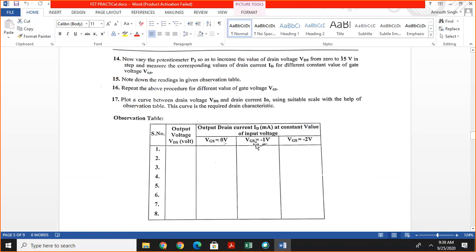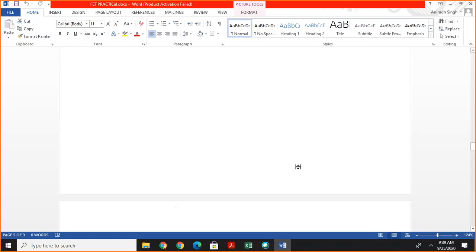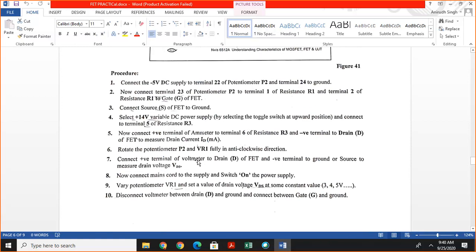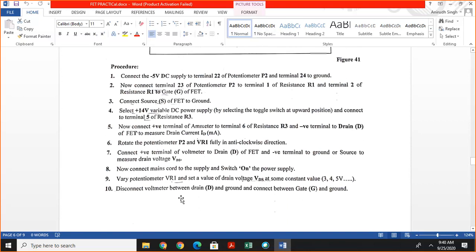Then this is the observation table. Output voltage VDS is calculated when VGS is 0 volt and value of ID is written in this table. For next graph, set the value of VGS to -1 volt and note the value of VDS and ID. Then for VGS equal to -2 volt, note the value of VDS and ID and draw the plot between ID and VDS. The next graph is transfer characteristic graph.